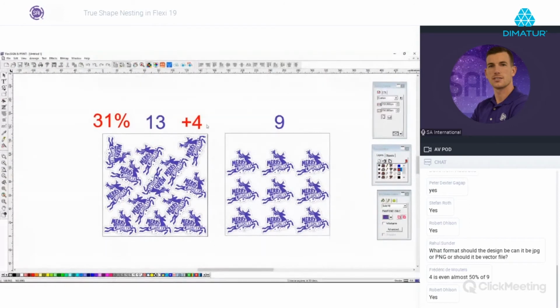Rahul, I will show you another example with a JPEG file. So Frederick, 4 is even almost 50% of 9. Yes, but I make the percentage out of 4 out of 13, as 13 is the maximum, as maximum coverage.